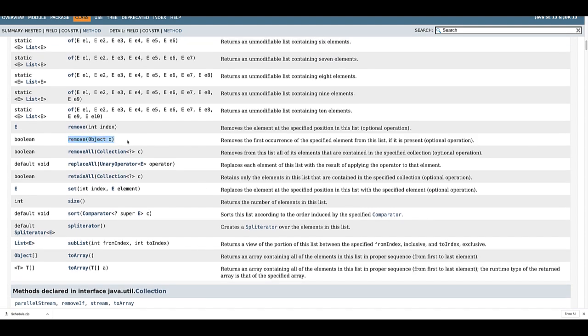There is also remove. In fact, Java's list has two different forms of remove. You can remove something at a particular index, or you can remove a particular object.